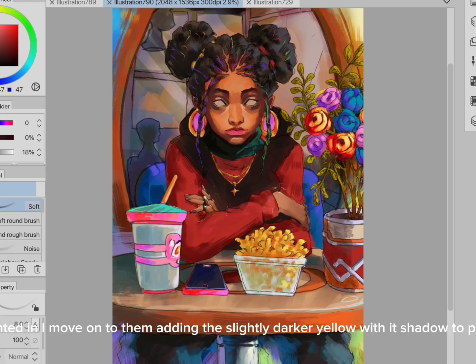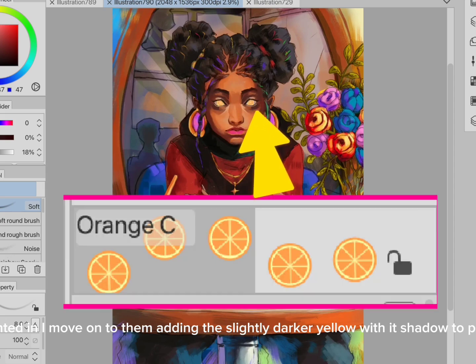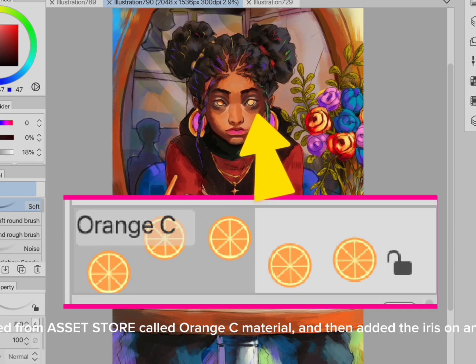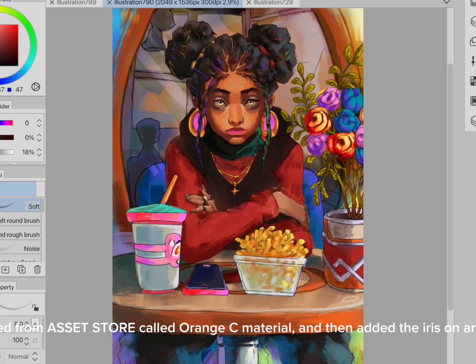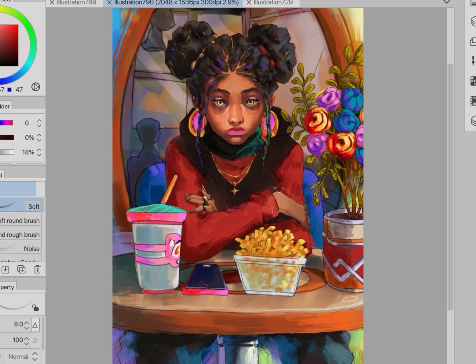Also, I added a little bit of my own style of painting, which tends to look stylized to make sure it stands out. Next, I use an asset tool I downloaded from Asset Store called Orange Sea Material, and I then added it as my iris on a new layer above the previously created circles. I then move on to adding details like the pupils and an outer borderline for the iris, which with that done concludes this piece, and here is the finished work.